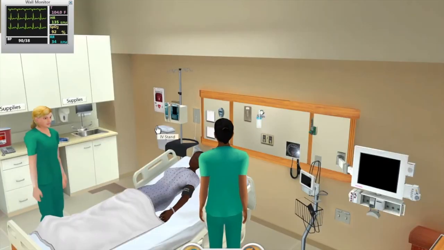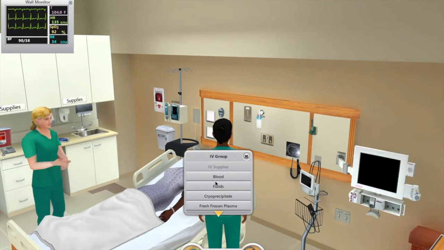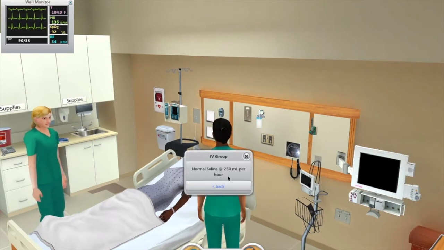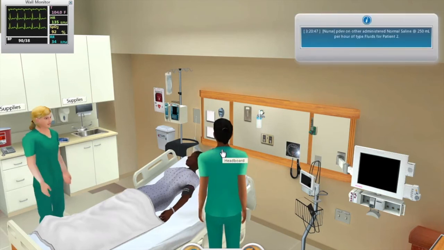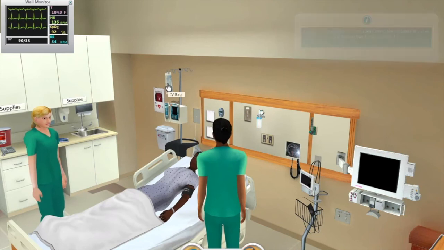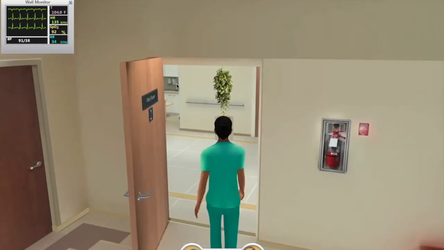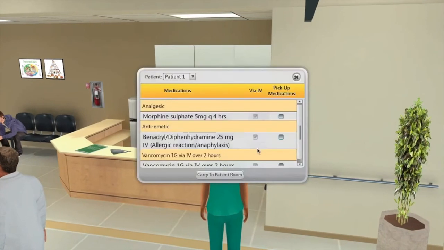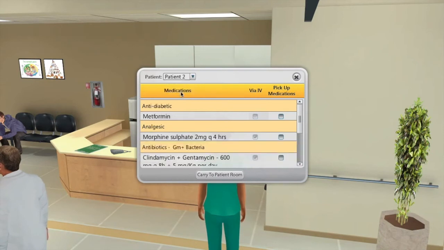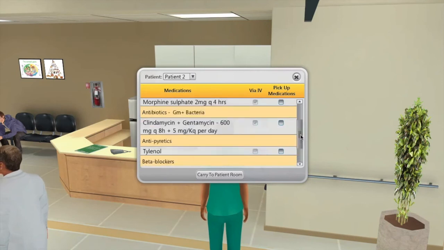Okay, start checking the IV stand. So, giving normal saline at 250 milliliters per hour. I've just hung up the bag and I can go get the antibiotics from the medication cart and come back. Here's the medication cart. I choose patient 2 and I see the medications. Yes, here's the antibiotic.